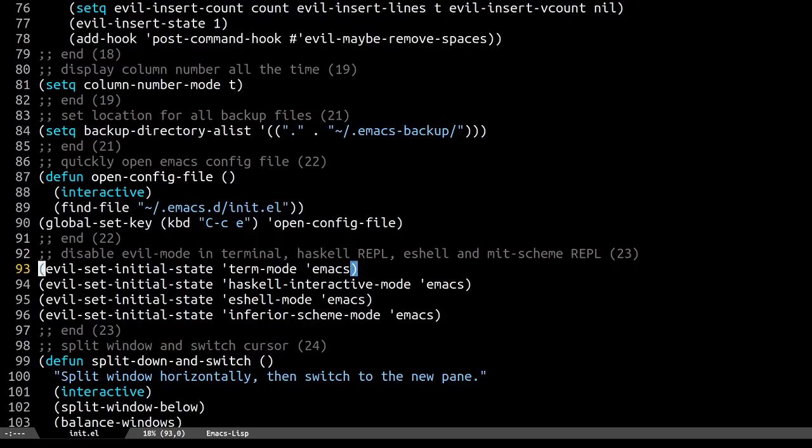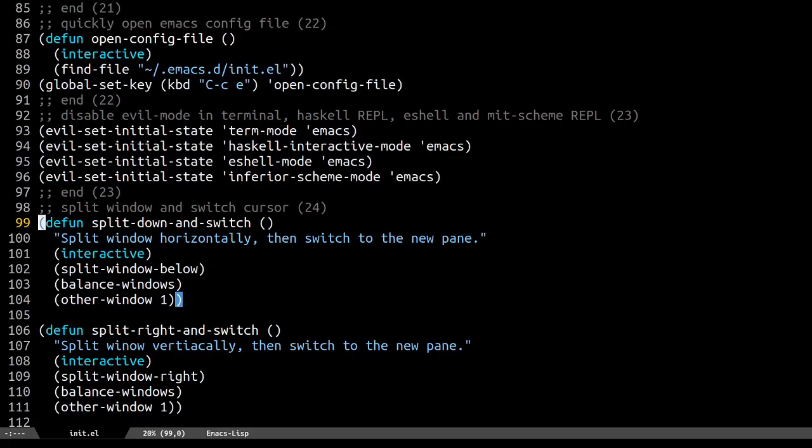Then I have disabled evil mode in all the shells and interpreters I use inside Emacs because Vim key bindings are not helpful when I'm typing only a few characters. And then the next two functions, split down and switch, split right and switch, will open a new window and switch the focus to it. This is useful to quickly open a window and start typing on it.